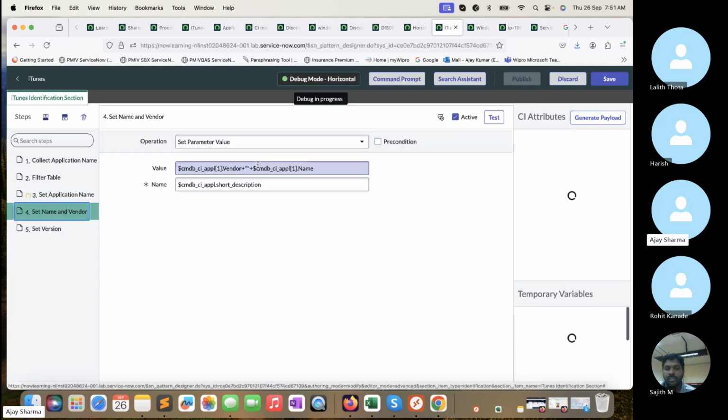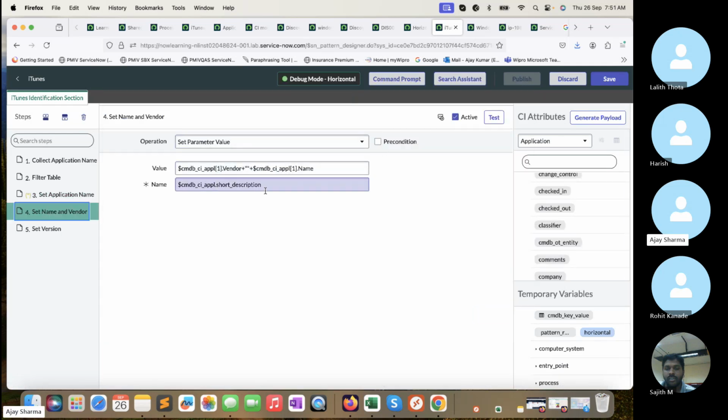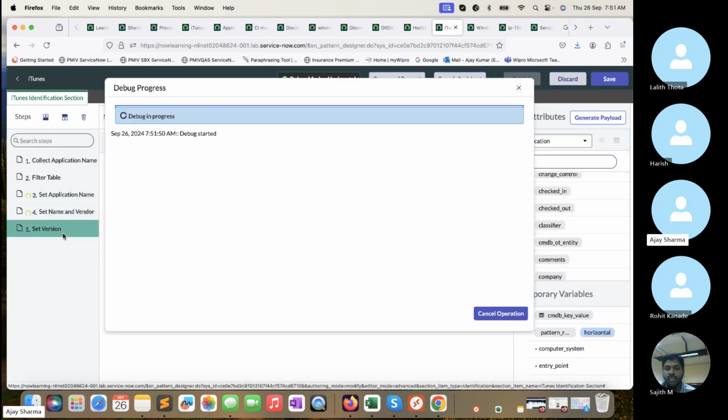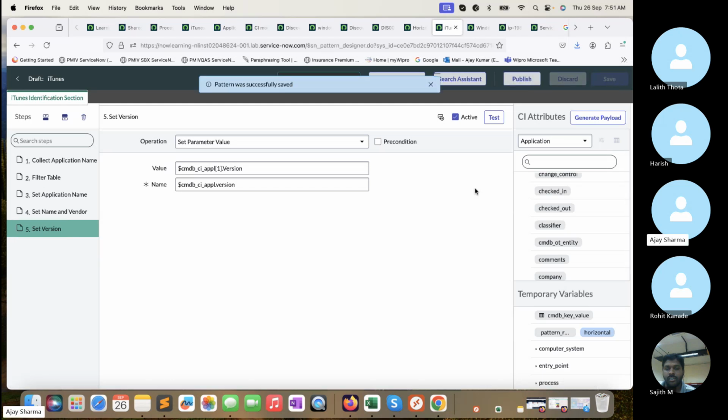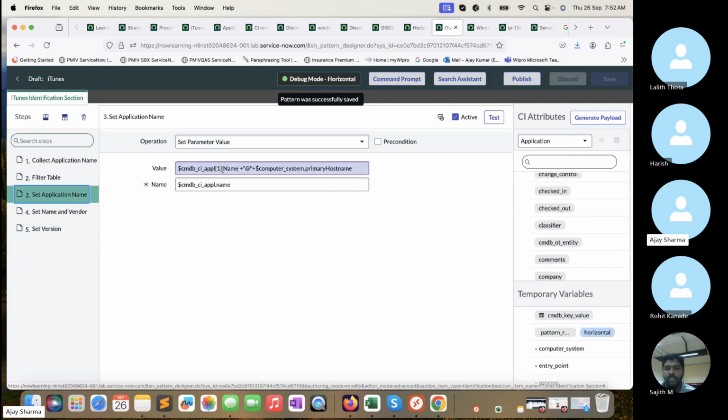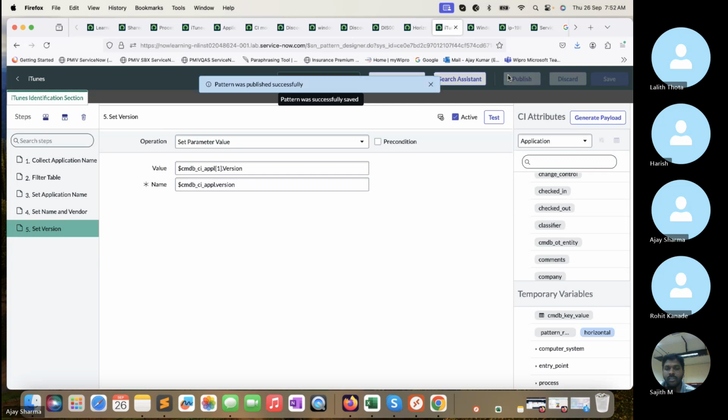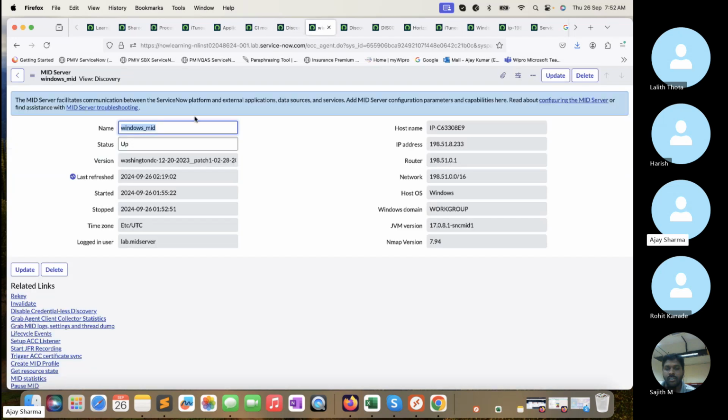Now let's try with this. This also looks good to me. Set parameter value precondition, we don't have anything, right? CMDB CI APPL number one dot name. Okay. Let me save this. Okay, now it's correct. Space is not there. Let me publish and let's try the discovery once again.